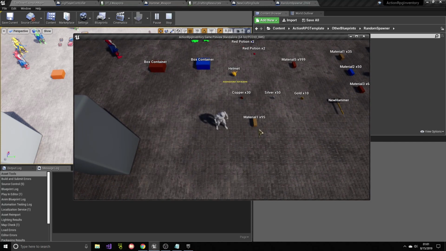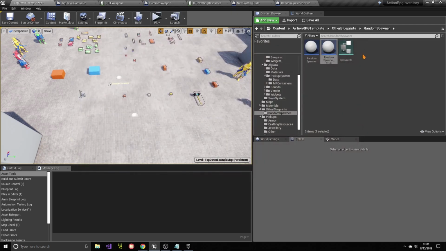So that's how you add some random item spawn. You can do the same thing for, let's say, an AI. So you're fighting some AI and you want it to spawn something at random. When it dies, you could just make it spawn one of these and it should work just fine.